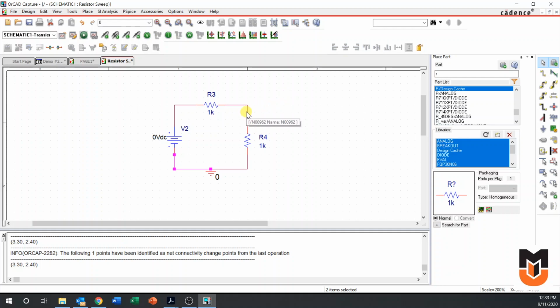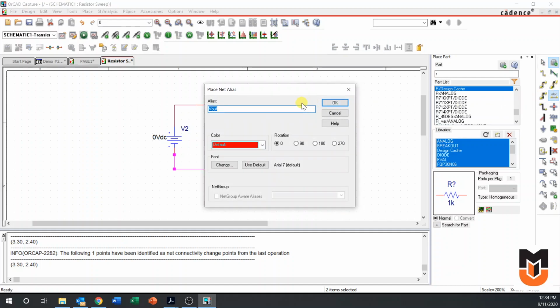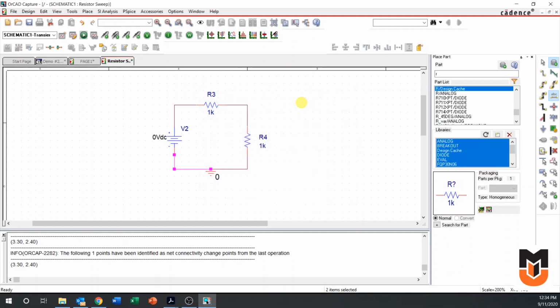So again, instead of just talking about this as being node in 00962, let's go ahead and place a net alias to make that a little more easily identifiable. Let's call this, for instance, our resistor voltage. You can call that whatever you want, and we'll place it next to that node to associate it with that node. And note now this is resistor voltage.